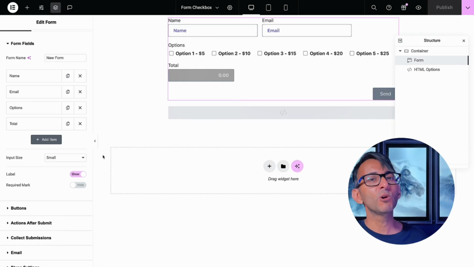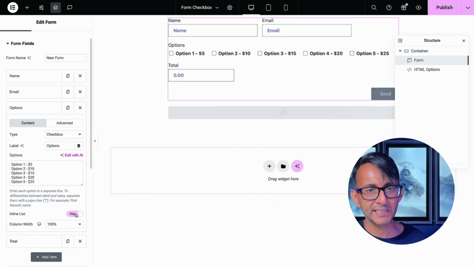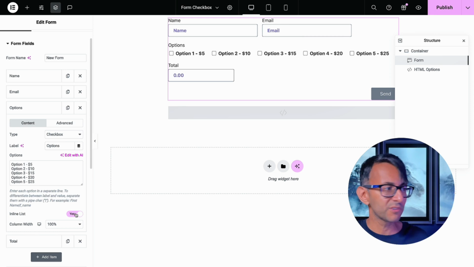We've got a form and we only have 4 fields on it. Name, email, and options, which is a checkbox. You can see the options I've added here. I've got 5 at the moment, and I've made it an inline list. There is a bit of CSS in here to style the boxes to make sure they're in line a little bit better. I'll show you that in a moment.